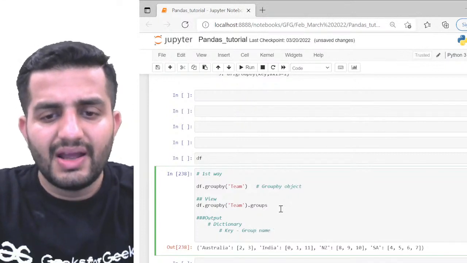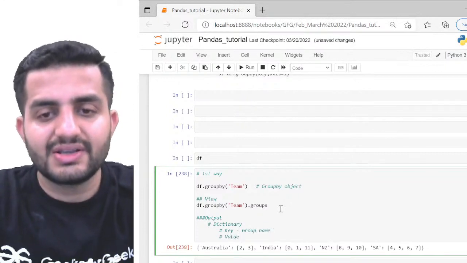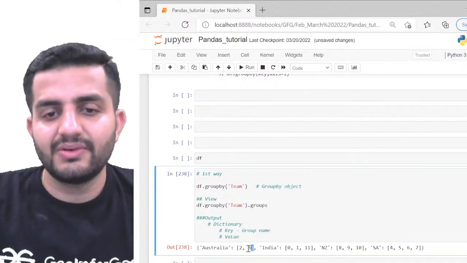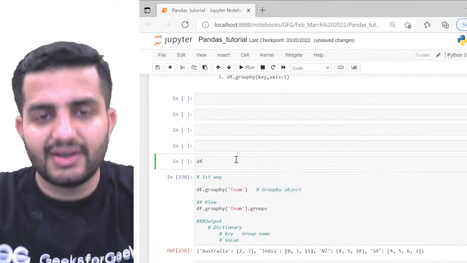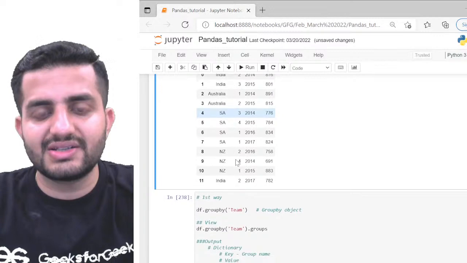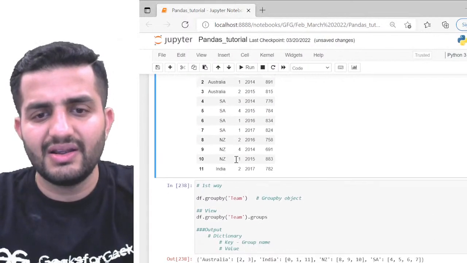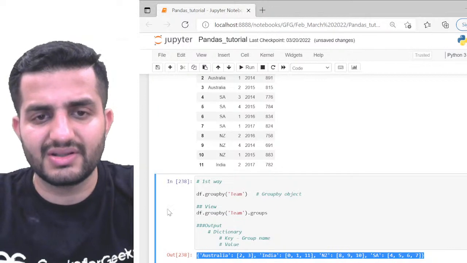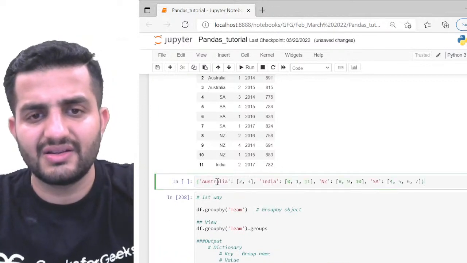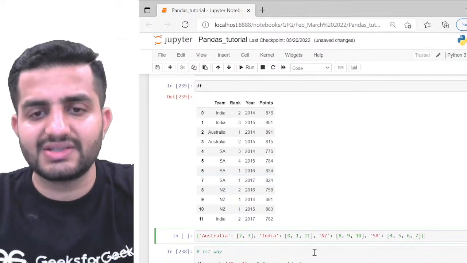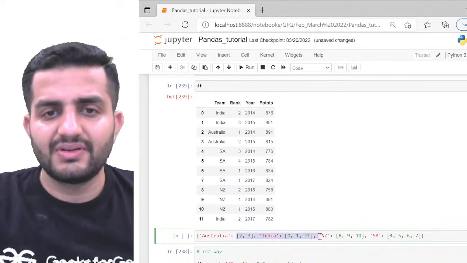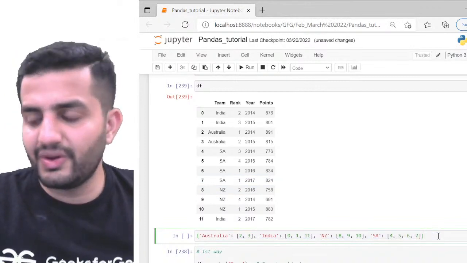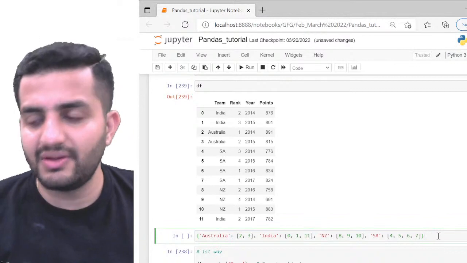Group name, and the value is, can somebody tell me what is this value? Look at the data now, and can somebody tell me what is this value quickly? I'll just print this here so that you can understand this. Can somebody tell me what is this value? Quickly, guys, can you relate what is this value?